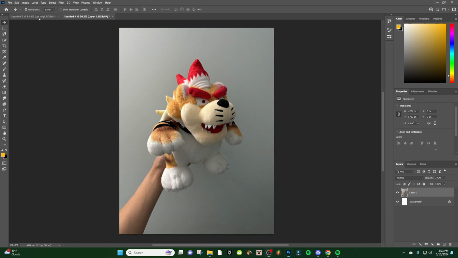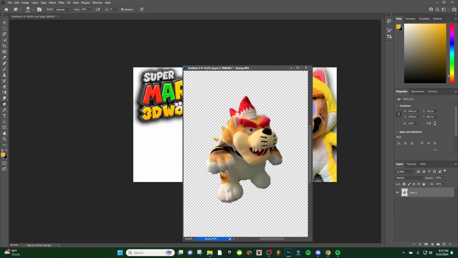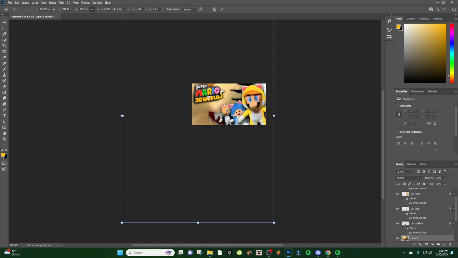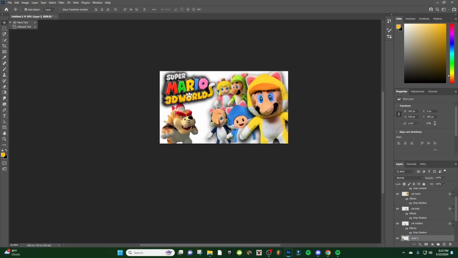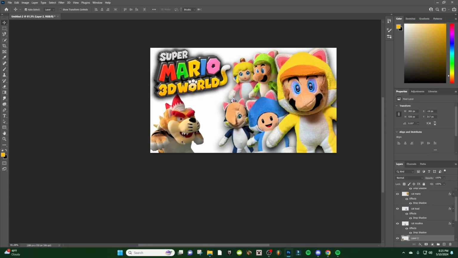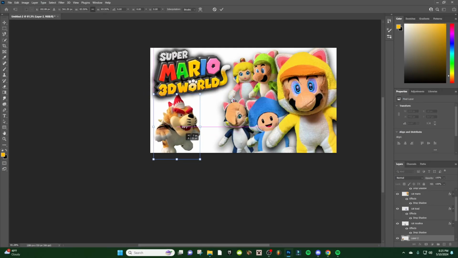Obviously, I want him facing the right. We're going to drag and drop this over here, and scale it down. Kablam! Boom. Now we've got this awkward-looking Meowser plush.